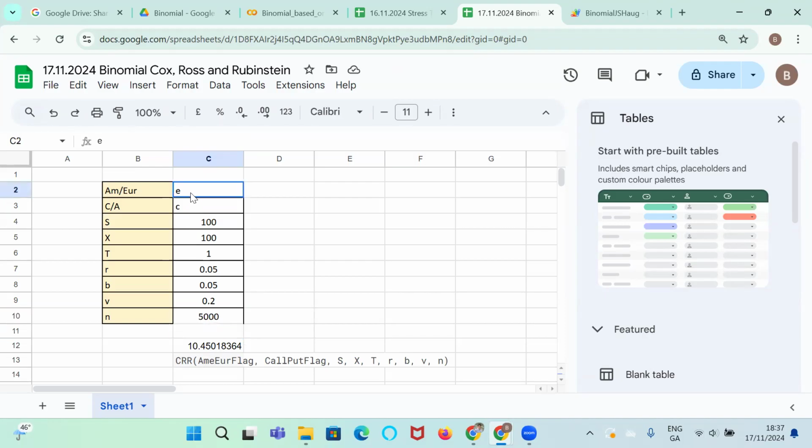Okay, let's go for an American option. Because the dividend is 0, the American and European option values will be the same. This is taking a little bit longer because it's American. And again, it's 10.45, and that would be consistent with economic theory.